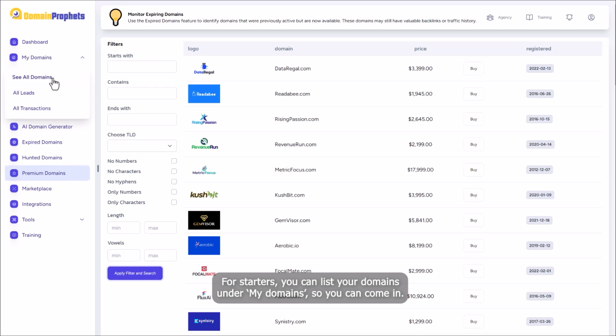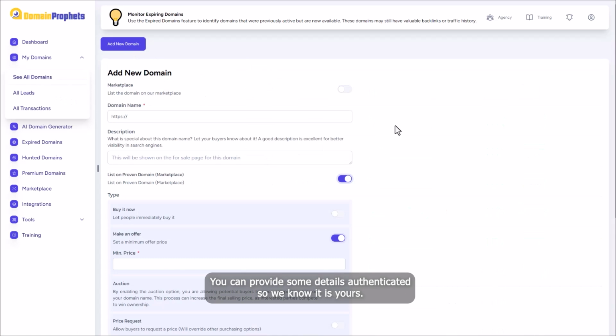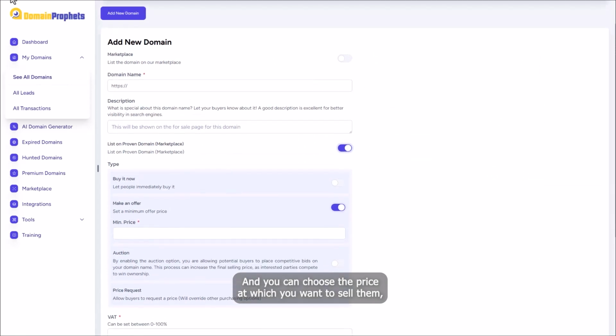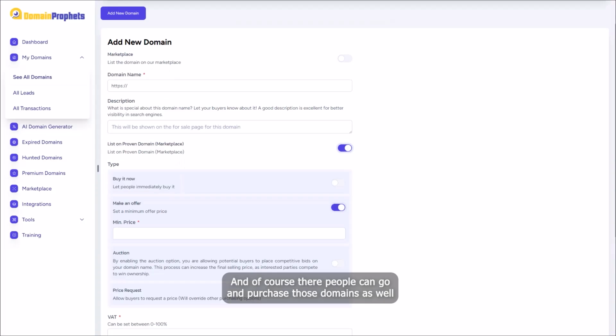For starters, you can list your domains under My Domain. So you can come in, you can add your own new domain, you can provide some details, authenticate it so we know it is yours, and you can choose a price at which you want to sell them, after which that domain becomes available within our marketplace. And of course, there people can go and purchase those domains as well.